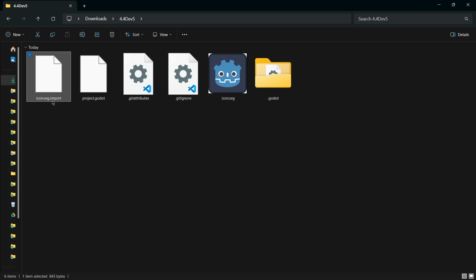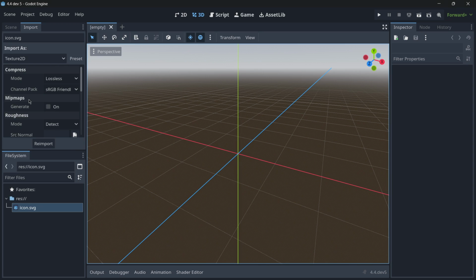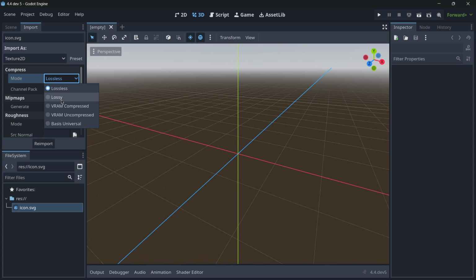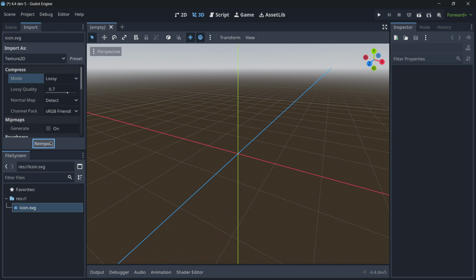And if, for example, I delete this import file, or if I do not commit this import file into my file system, if then somebody else or me myself downloads the code and runs it, then the settings for the icon, okay, are going to be slightly different. Let's say that, for example, I changed the mode to this one, okay, and I re-import it like this.